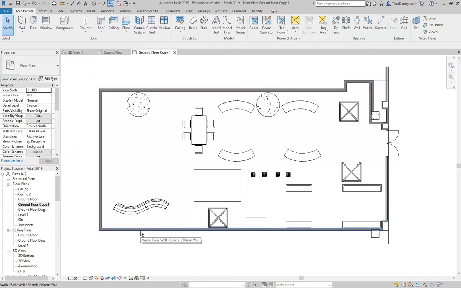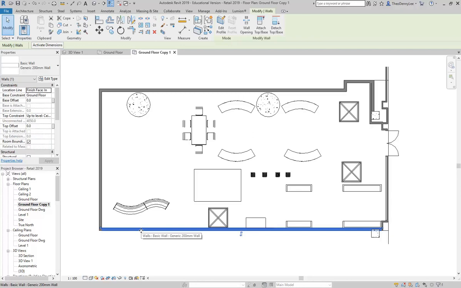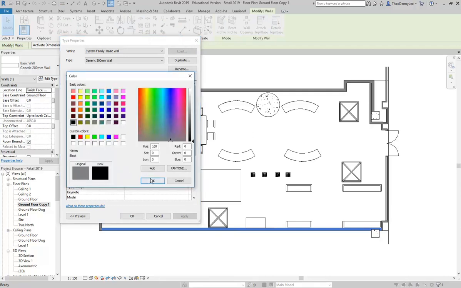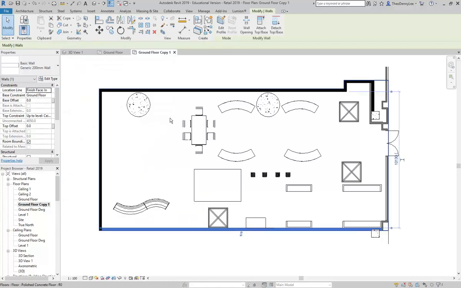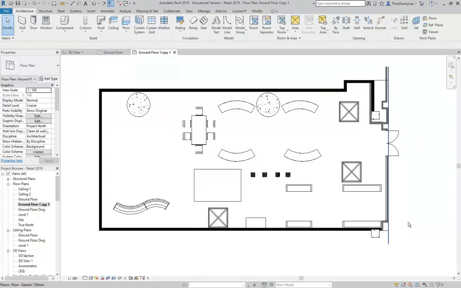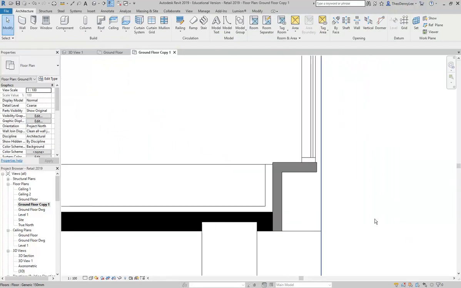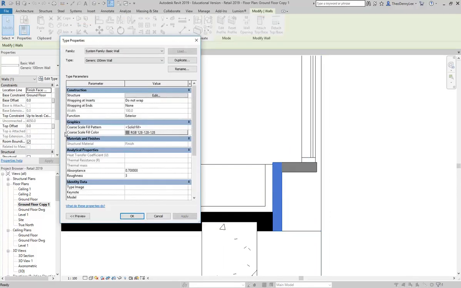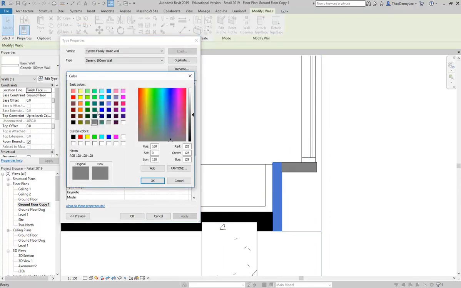And I've got the walls though coming up with the shading because it's set to a coarse view. So you've got a couple of options there. I'm actually going to leave it on coarse, but I don't want it to be grey, so I'm going to select those walls and go to Edit Type and then change that coarse scale fill colour to black. So you can see now most of the walls have changed to black, but if I've got any walls that are a different type, like these here, they need to be set also in Edit Type to have the coarse scale fill colour set to black.